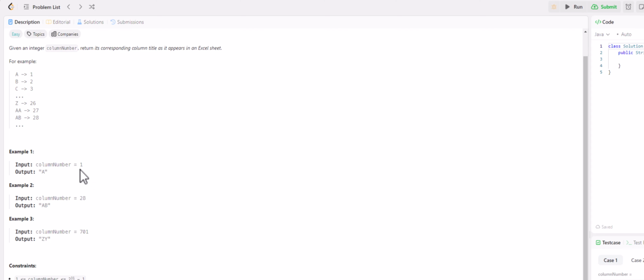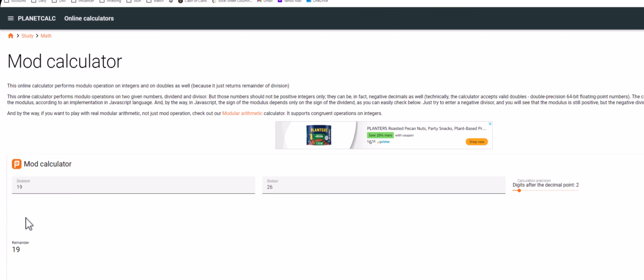So the first example, column number is 1, output is A. Column number is 28, it's going to be AB, and then column number is 701, which turns out to be ZY. So to solve this problem, we're going to use the modulo calculator.